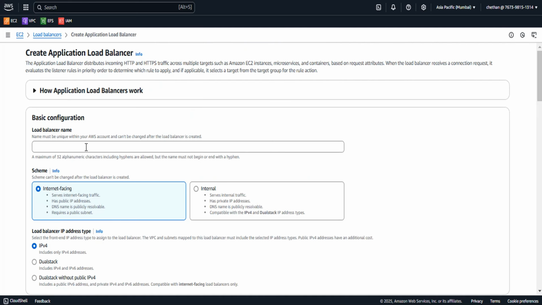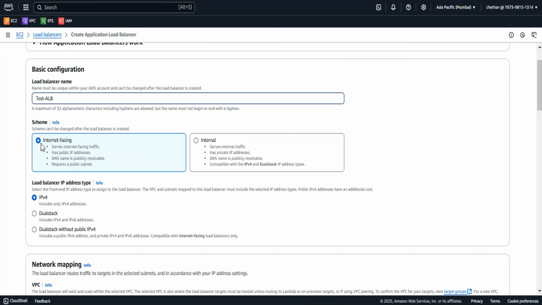So click on create. You can name it anything. I'll name it test ALB, that is application load balancer. I'm giving it as internet facing, because I deployed everything in a public subnet. If you have servers deployed in a private subnet and you need to access those servers from the internet, then you can select it as internal here. But my servers are deployed in a public subnet, so I'm going with internet facing.